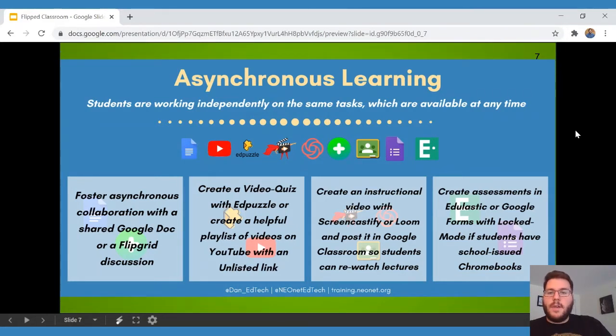or create helpful playlists of videos from YouTube, and just send out an unlisted link to kids. You, of course, can create your own instructional videos with Screencastify or Loom and post them right onto Google Classroom so students can rewatch lectures. Or if you just make a short instructional video, which we'll talk a lot more about in just a little bit, then kids can just get a summary of the super big important things to know.